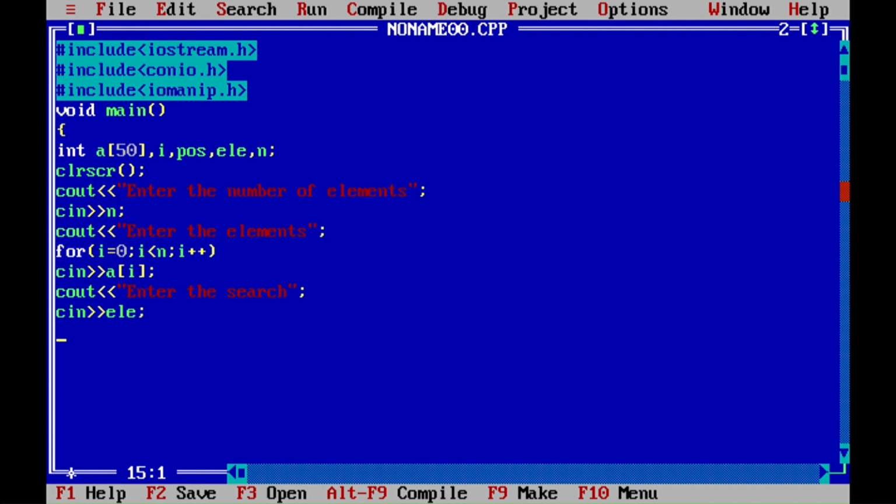Now comes the main body of the program. First we will initialize the position to -1. The position should be at -1. Then again we will use a for loop, that is i equal to 0. I will initialize i to 0, and I will say that my i should be lesser than n, that is, lesser than the number of elements. Then I will increment i. If it is lesser than the number of elements, it should keep on incrementing. It should be kept in the loop until this condition is satisfied.